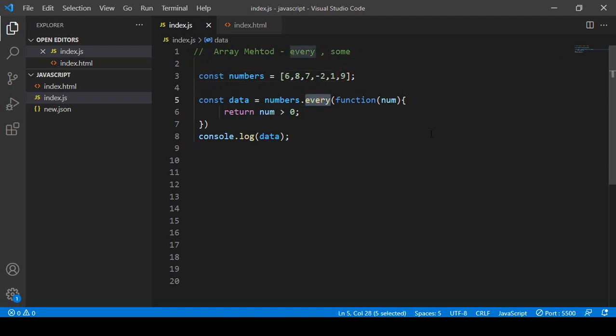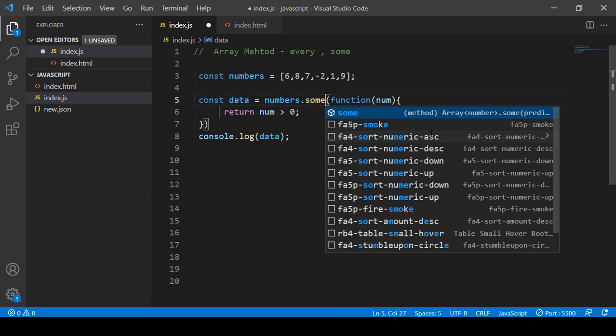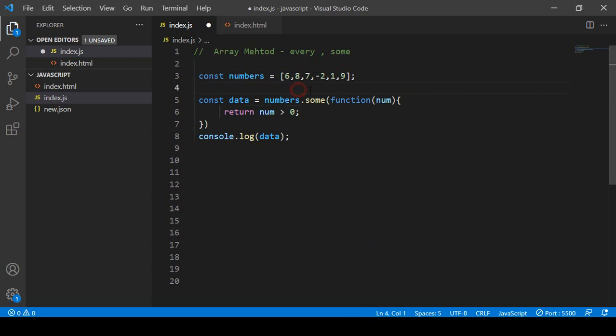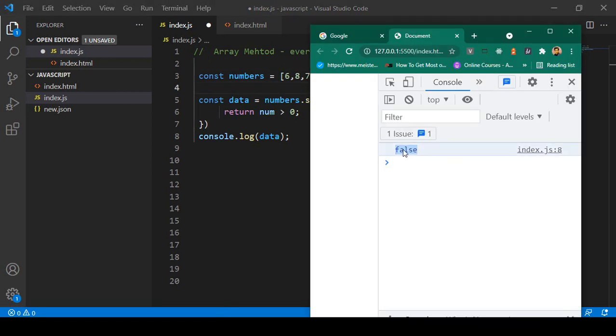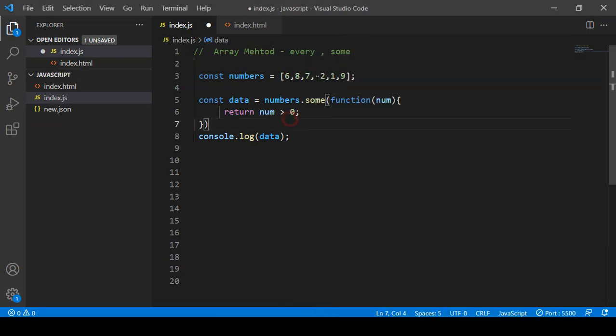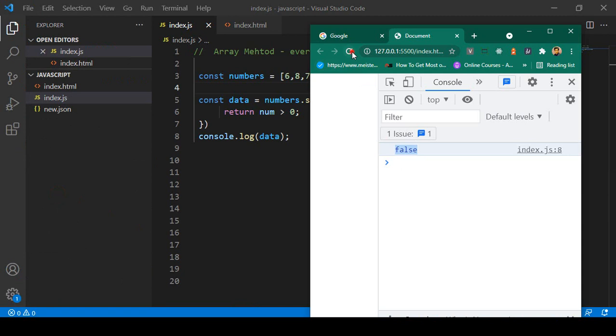I will show you. Right now I run the some method. Before, I had used every, and with one negative number it displayed false. Now I am using the some method: if there is one positive number, it should be displayed as true. Right now there are multiple positive numbers and only one negative number. If you click save all and refresh, you can see it is now displayed as true.